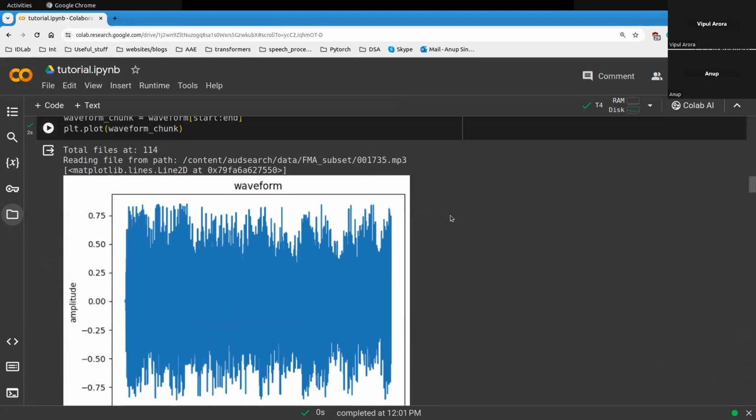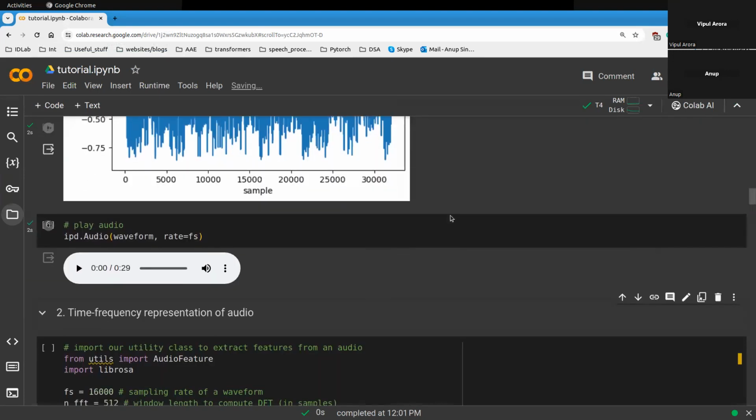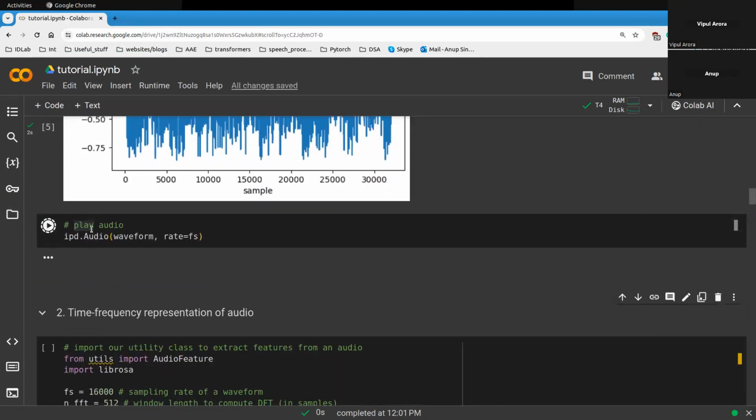Okay, we loaded one audio. I just showed the plot of some small chunk of that audio. Let's play that audio as well.